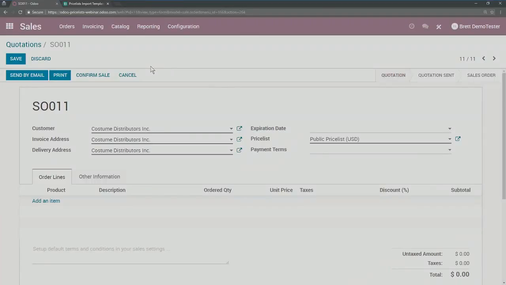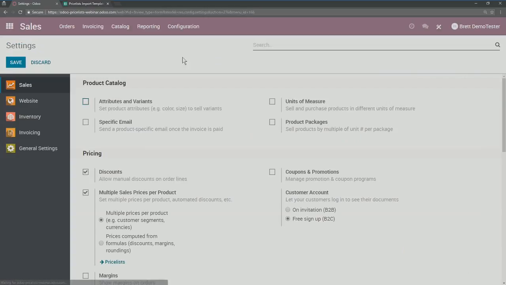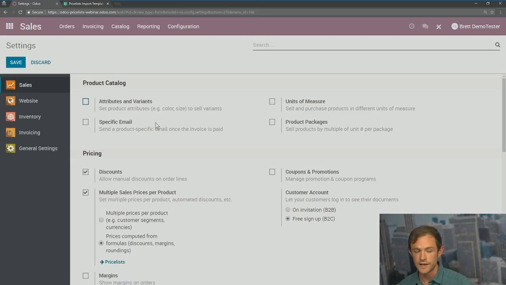So let's go back into it. First thing I'm going to do, I'm going to go to configuration settings and change it to that version right here. So instead of this multiple prices per product, I'm going to click prices computed from formulas and hit save. Give it a little bit, it just needs to think. Now that we've done that, it's a different way of going about setting up your price list, basically.